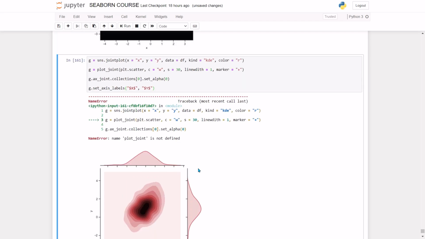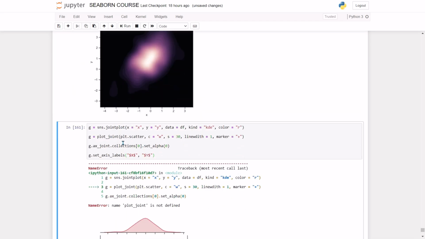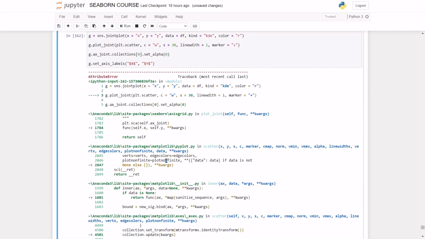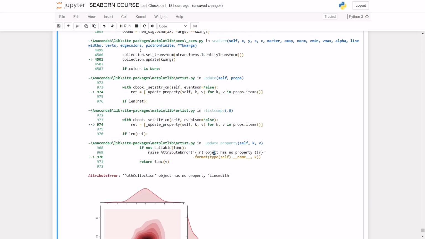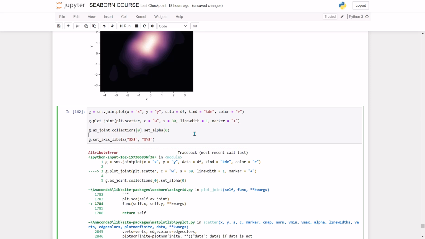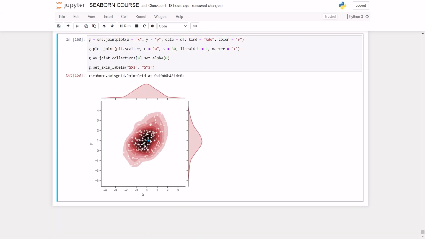Okay, there seems to be some problem. Let's quickly check. It says the name plot_joint is not defined. Okay, I'm sorry. I don't know why I wrote it like this. g.plot_joint. And it is again giving us an error. Linewidth. Okay, so I spelled that incorrectly. Let's fix that. Silly mistake. Once we've done this, we should get the visual like this.